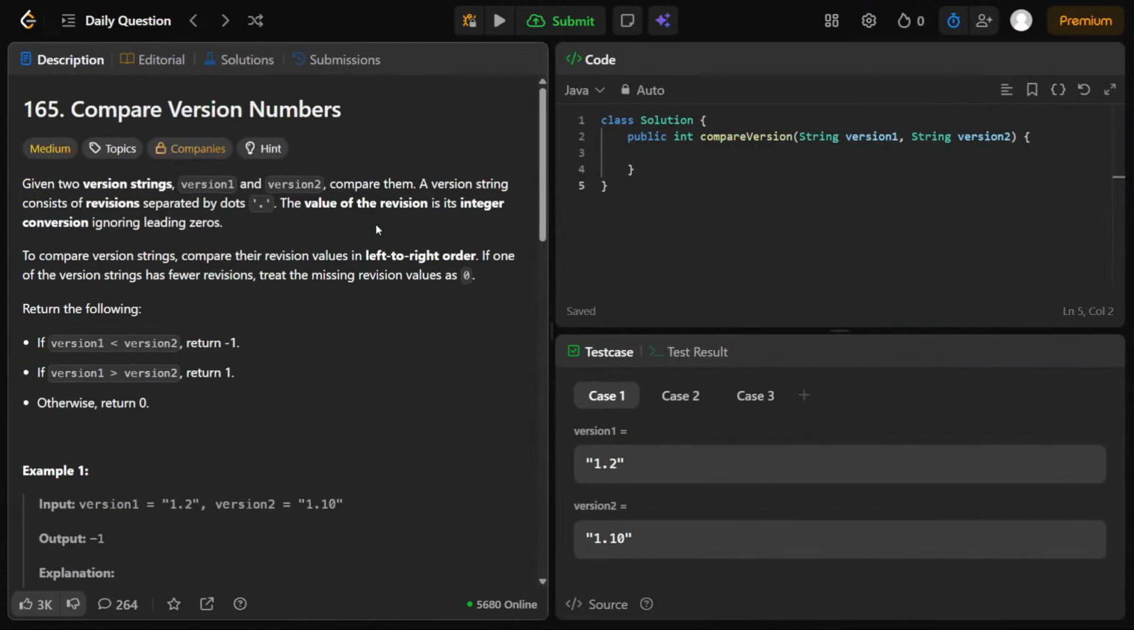Today we are solving Compare Version Numbers. This is LeetCode question number 165. Let's start. Given two version strings, version1 and version2, compare them. A version string consists of revisions separated by dots. The value of a revision is its integer conversion, ignoring leading zeros.